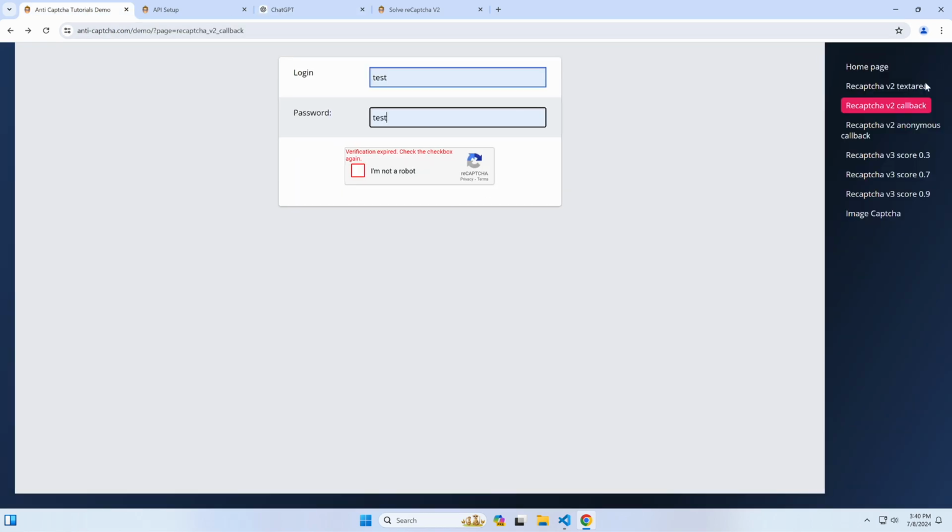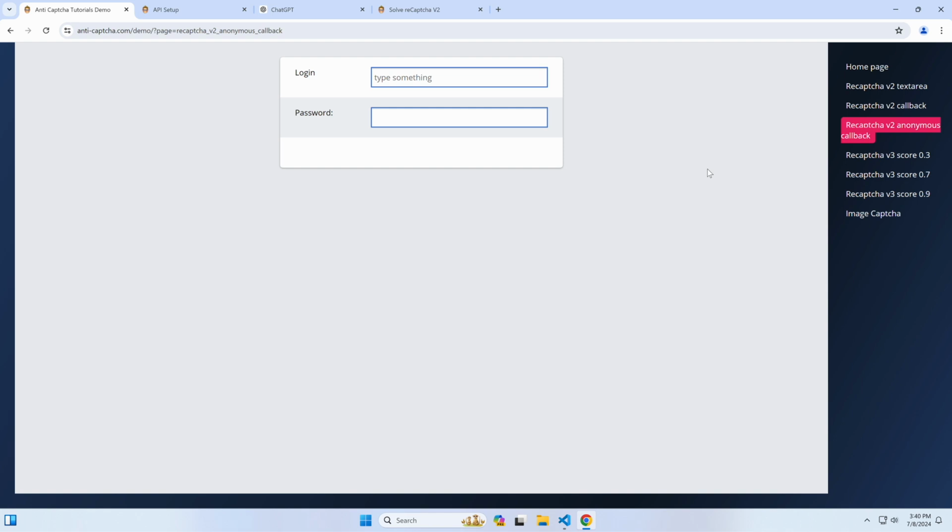In the next tutorial, we'll bypass a similar form with an anonymous and obfuscated callback function, where today's approach with calling the checkCAPTCHA function won't work.